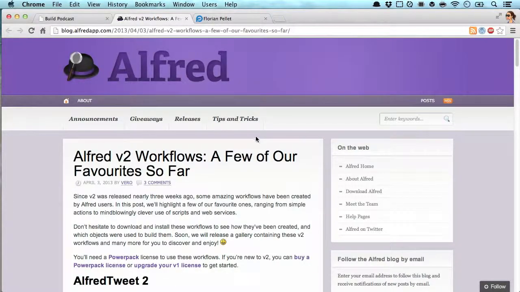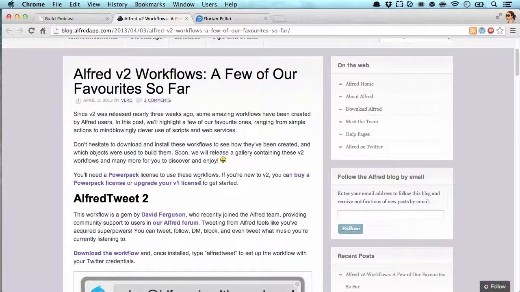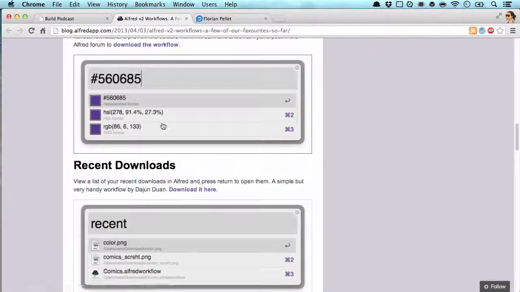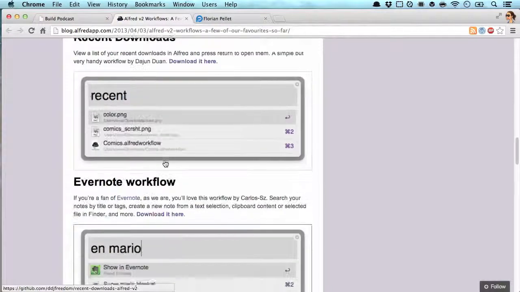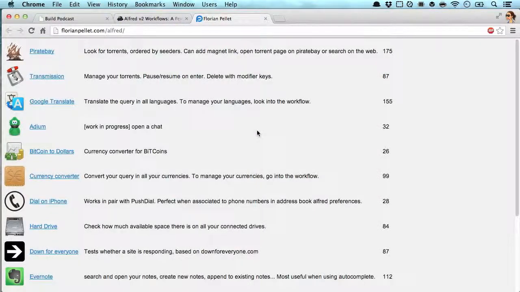Now since version 2 is barely there for a month, there are many workflows already, and there's this blog post just this month, early this month, and the Alfred team has shared some of their favorite workflows, and some of them do go ahead and download and try. There you go, I've tried the colors one, and upon researching I also popped upon one of the developers' blogs, and he has shared plenty more workflows, and one of them is called currency converter.